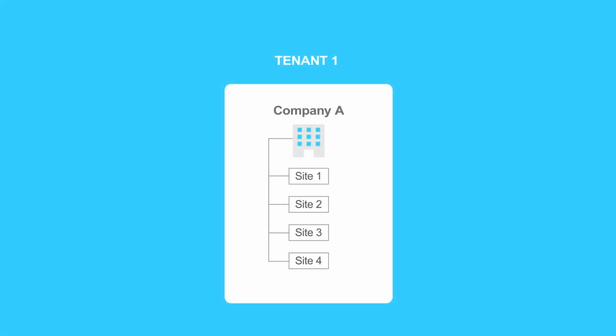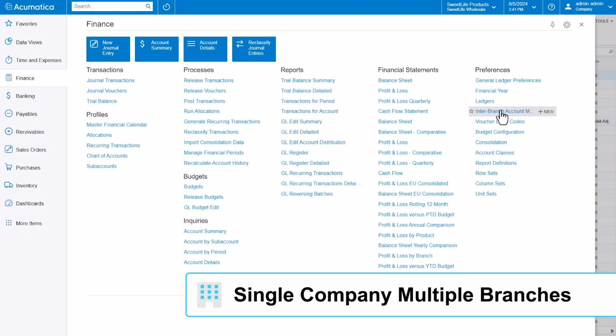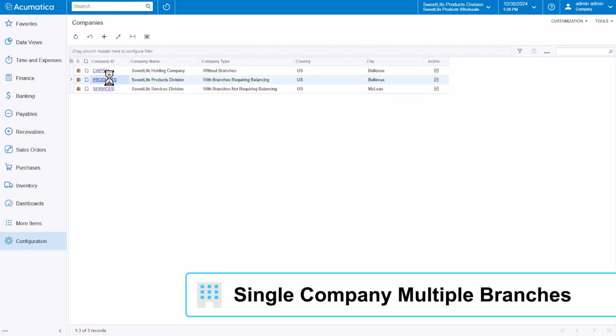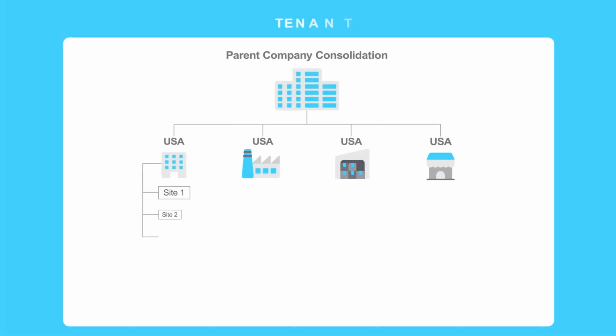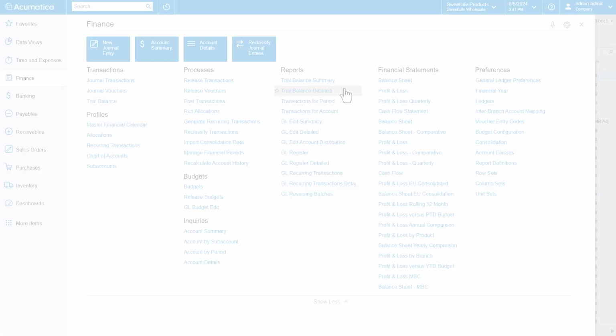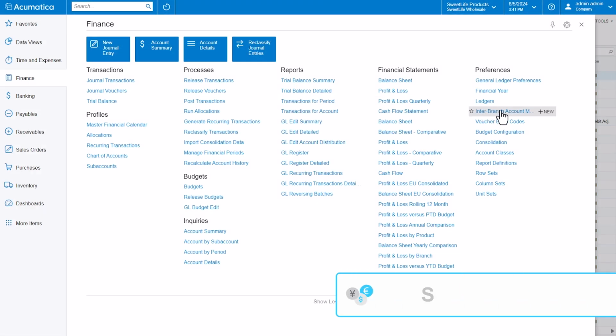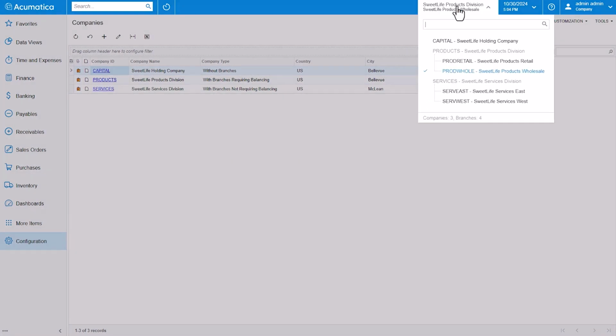Empower growth with multiple branch site locations in your company structure. Record revenue and expenses to their respective branch sites to measure profit and loss performance by branch. Reduce administrative overhead for common currency companies in the same tenant by leveraging shared master files such as chart of accounts, inventory, banking, customers, vendors, taxes, and more.